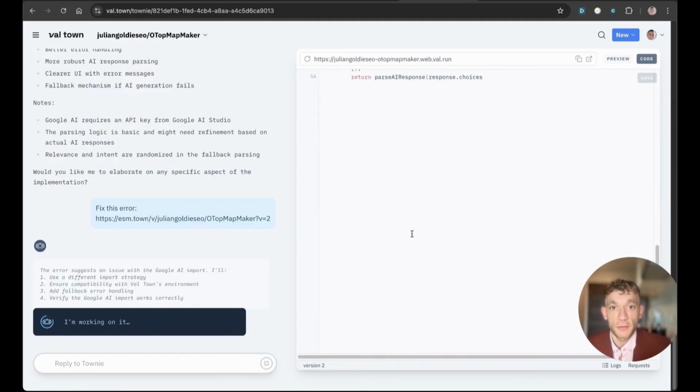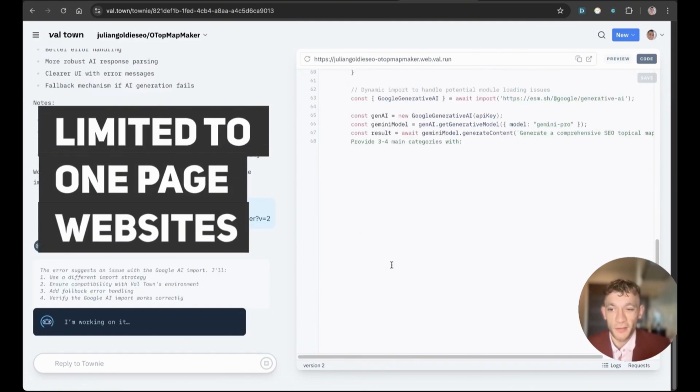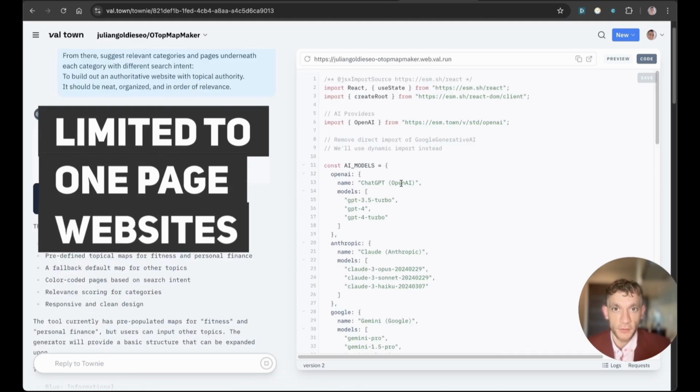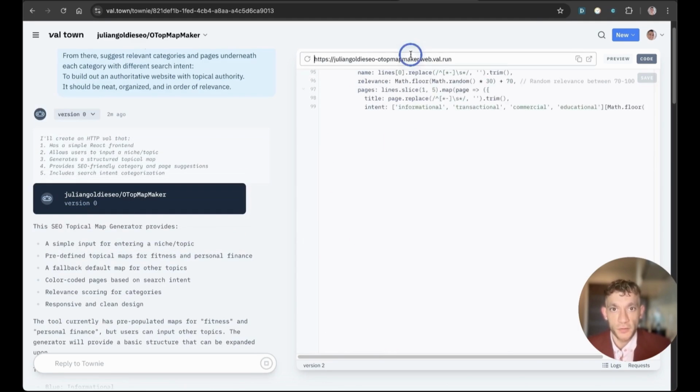The limitation of using Townie, of course, really it's just for one-page websites, right? So you can see here how it just gives you one domain, one page.